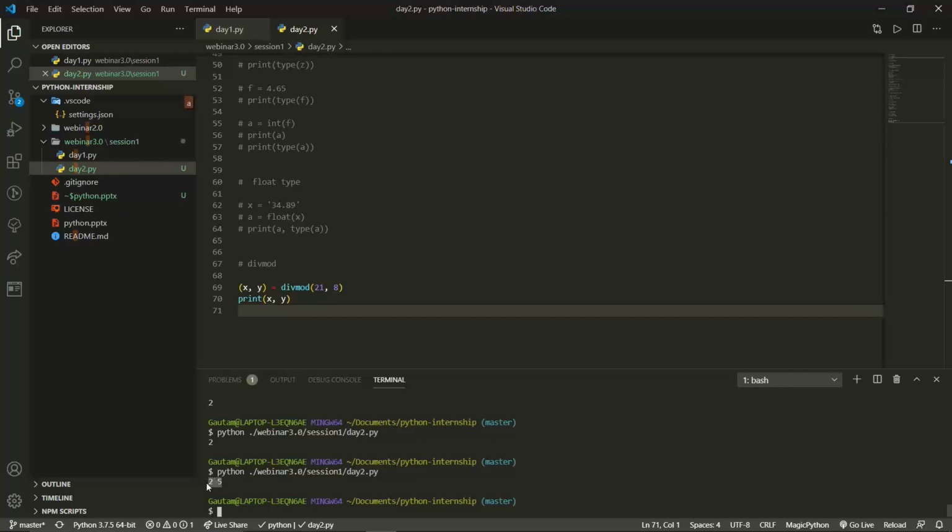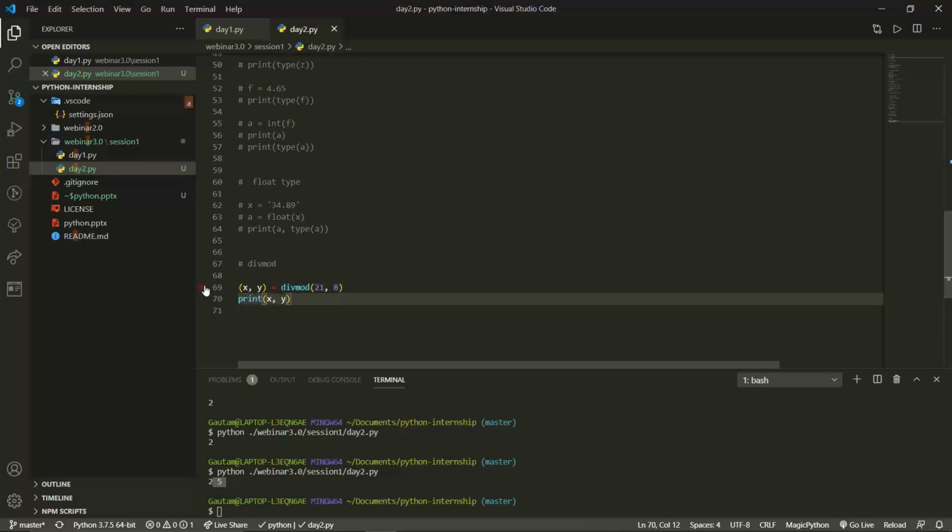I believe the code has not been saved. Yeah, we'll get 5 over here. So 2 is stored in x and 5 is stored in y separately. So this is how you can separate the data. If you are writing it in brackets with two variables, it is accepting two data from the divmod function, and each data is assigned to one variable. So this is how Python makes things easier.